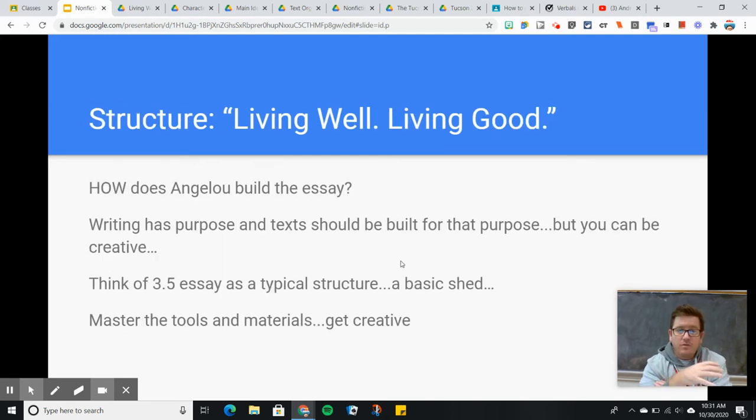Okay, so let's talk a little bit about structure. Living Well, Living Good is a short memoir, technically, and it's also a personal essay because it's an idea. Maya Angelou has an idea, and she supports it with details, and that's what an essay essentially is.